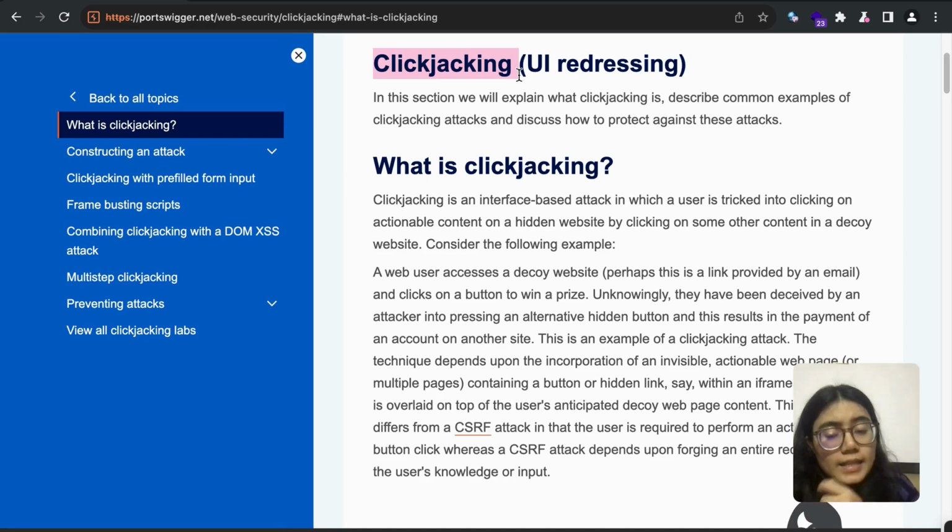Think of it like you are asked to press a doorbell, but someone secretly placed a hidden switch behind it, and you press the bell, but instead you turn off the security system. You did not do anything wrong, you were just misled, tricked into doing it. That's exactly what clickjacking is.